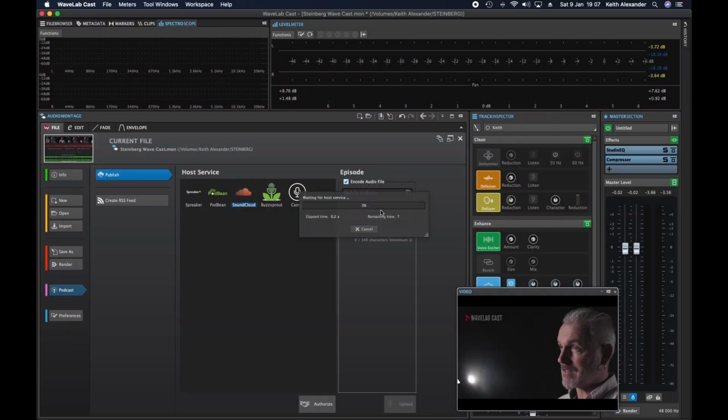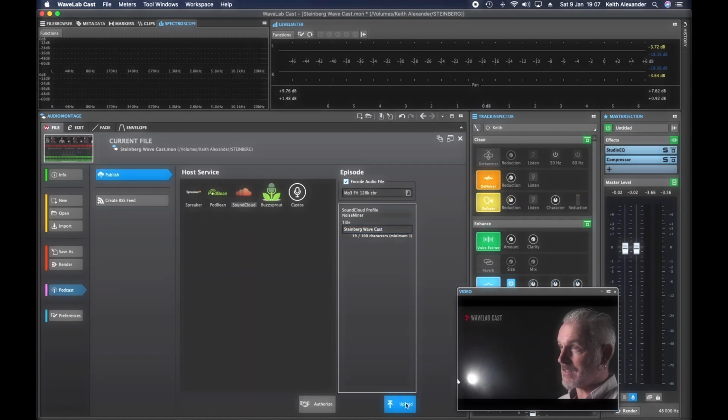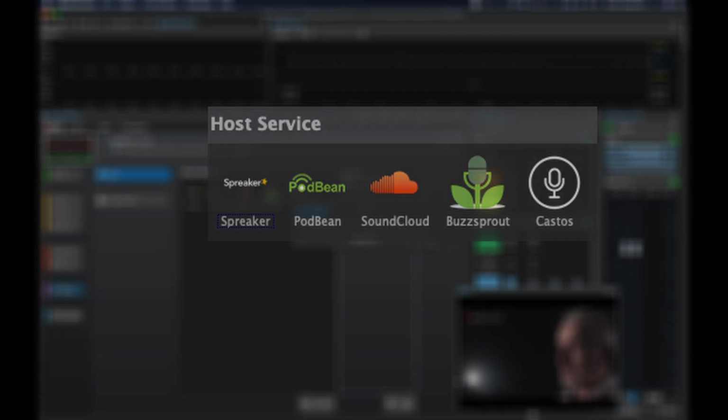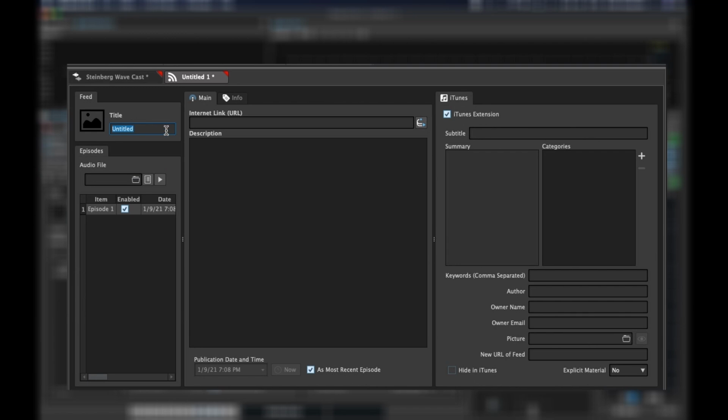When all the good work is finished, WaveLab Cast even simplifies the final stage of your workflow. You can upload your episode directly from WaveLab Cast to your favorite podcast hosting service. If you host your own podcast on your own FTP server, you can even write and edit your RSS feed in WaveLab Cast before uploading to your server.